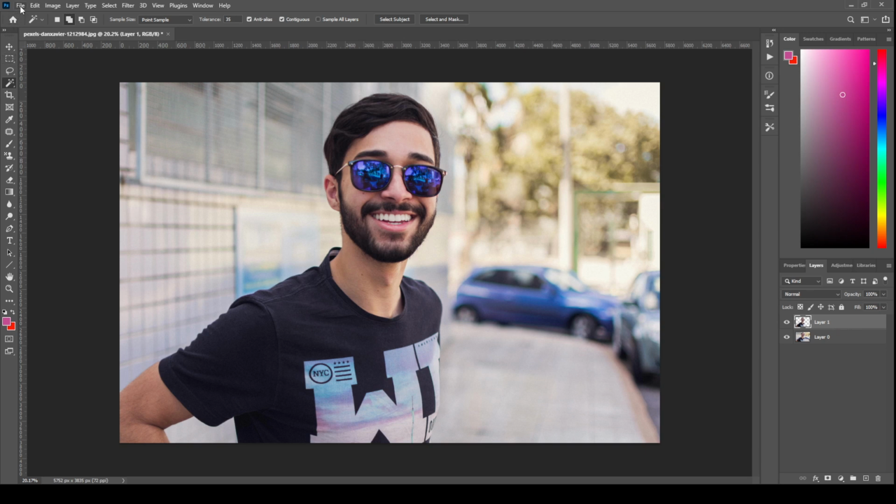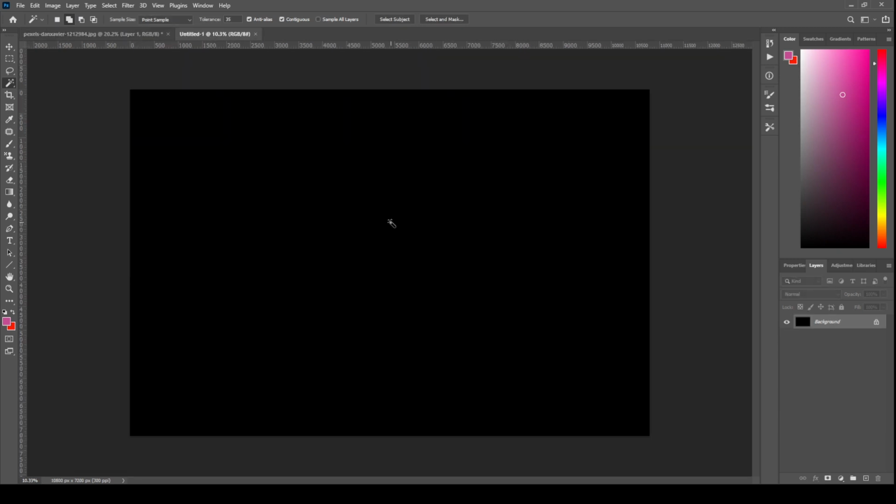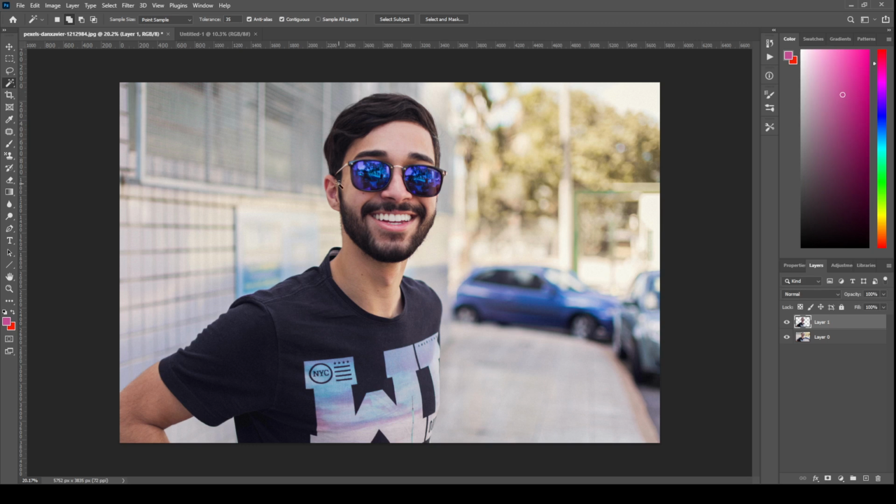Once you have your copied object, let's move this new layer onto a different canvas, which will ultimately be used for your YouTube thumbnail. Create a fresh canvas by going to File, then New, and select dimensions that work for YouTube thumbnails. A common size is 1280 by 720 pixels. With your new canvas ready, simply drag your copied object from the Layers panel onto this thumbnail canvas.